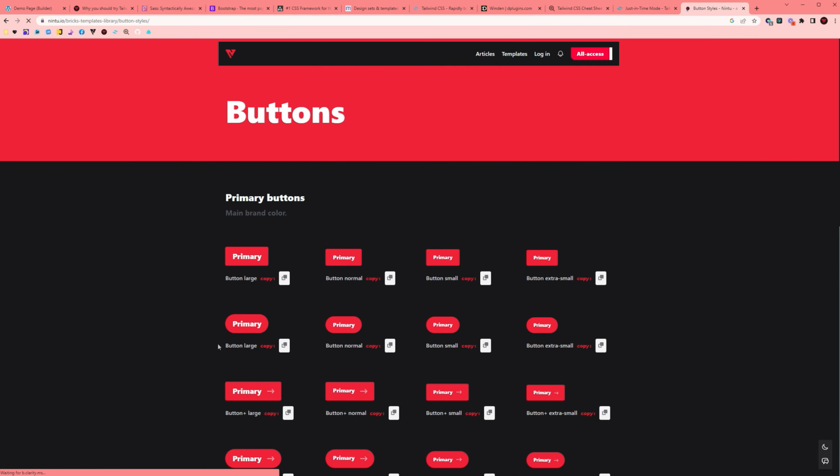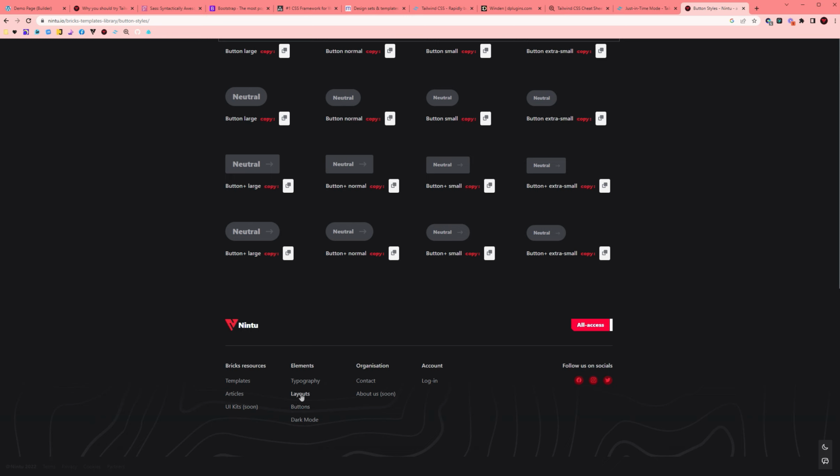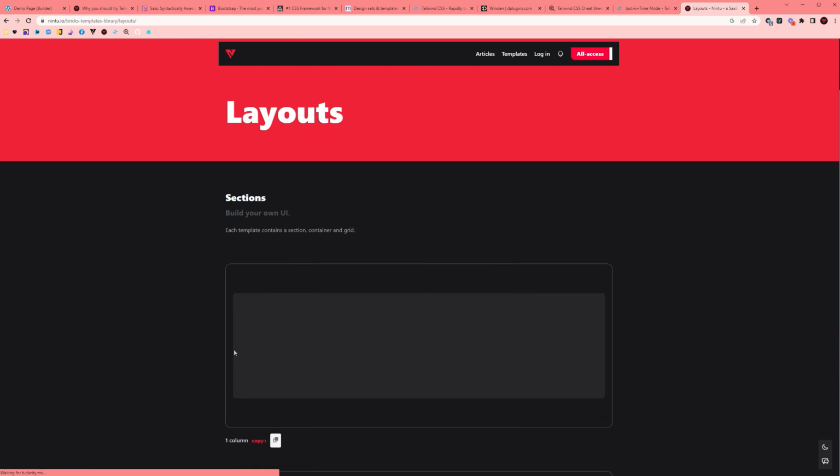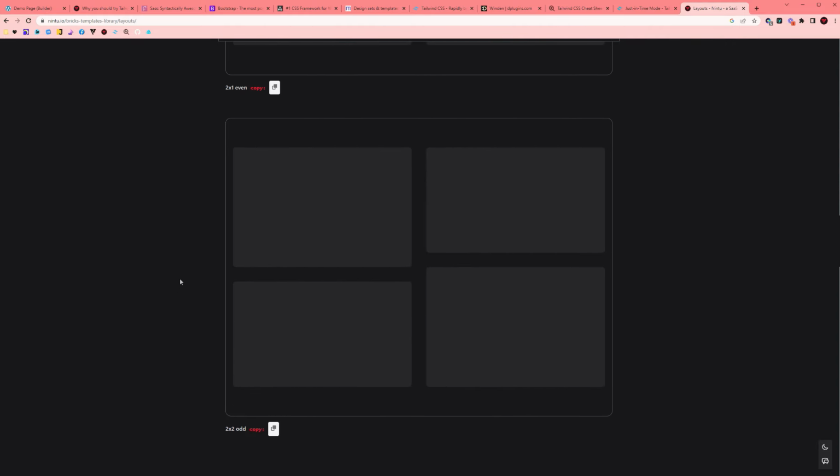We've got a bunch of pre-created buttons here that will pick up your brand colors as well as your neutral colors, and some great little layouts to get you started if you wanted a 2-column grid, a 3-column grid, and so on. They're all already set up for dark mode and are fully responsive.